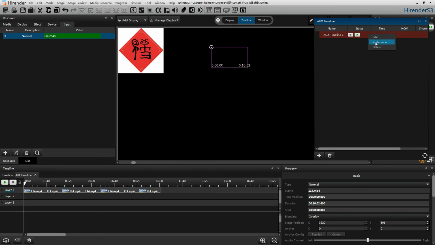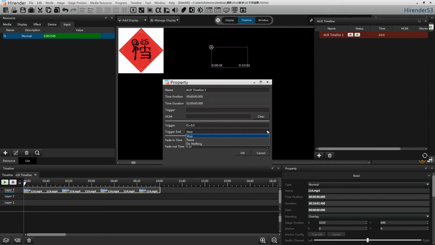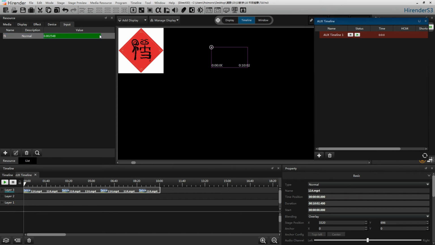Let's go to the preference. Set the trigger end to pause and OK. So when the value is over 0.5, the video will keep playing. When the value is less than 0.5, it will pause rather than stop.